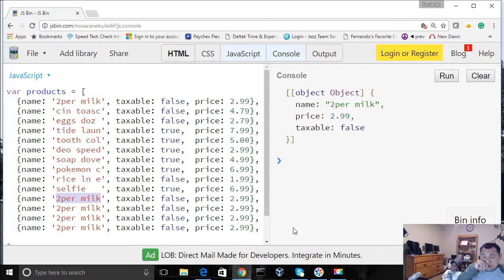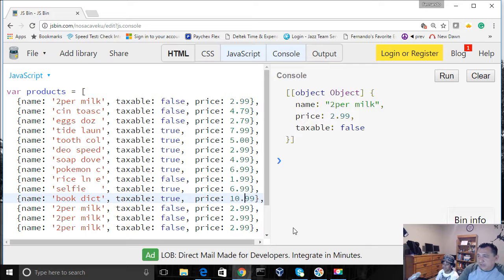We buy a book. What's the name of the book? Fiction book. Yeah. Book fiction is taxable. I'll just put dictionary. A dictionary. Yeah, so we'll do dictionary. And how much is the book? $10 even? Yeah. Okay, what else did we buy?